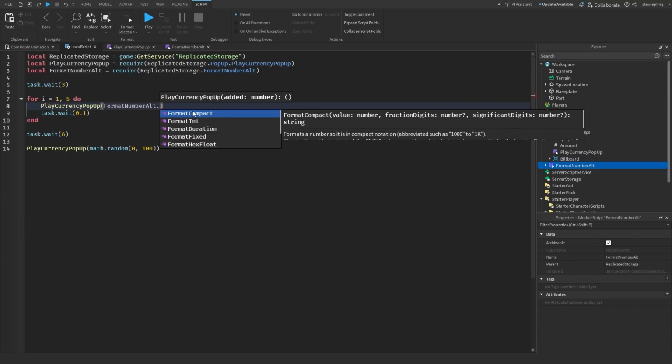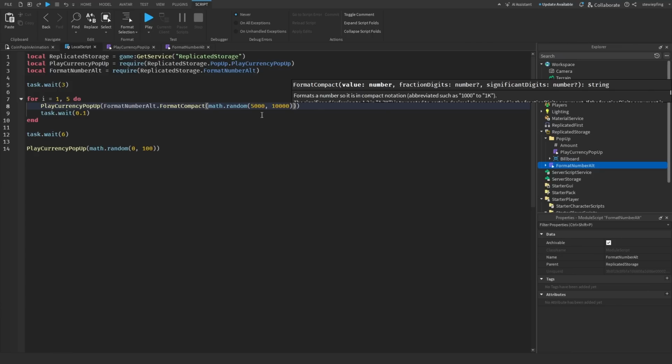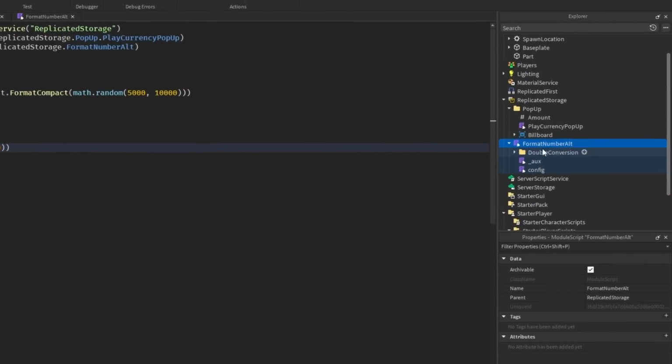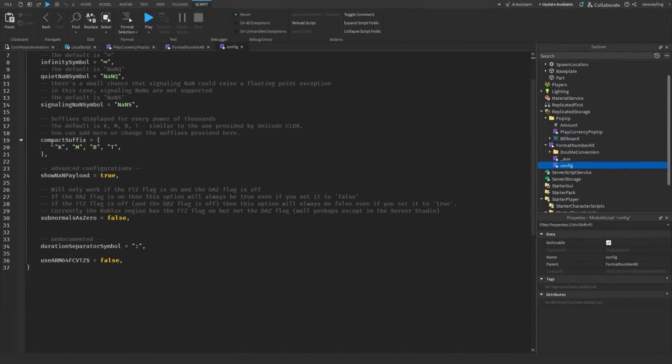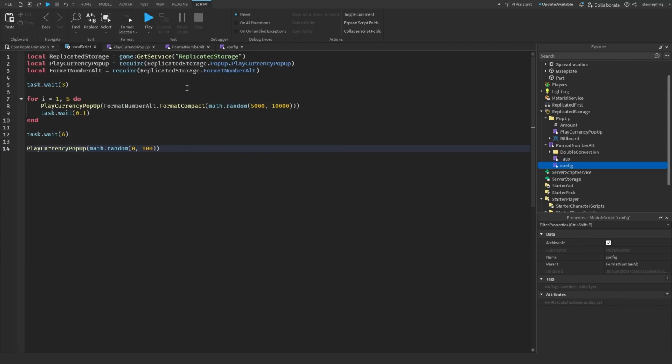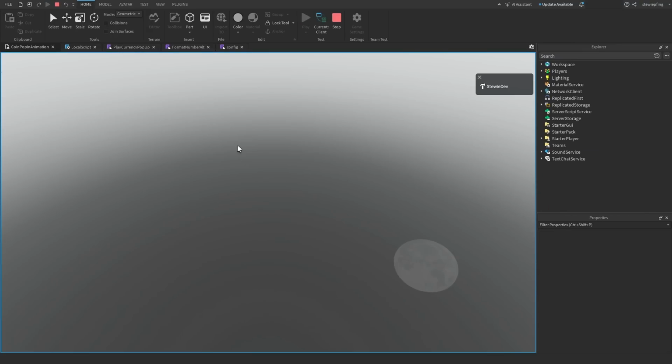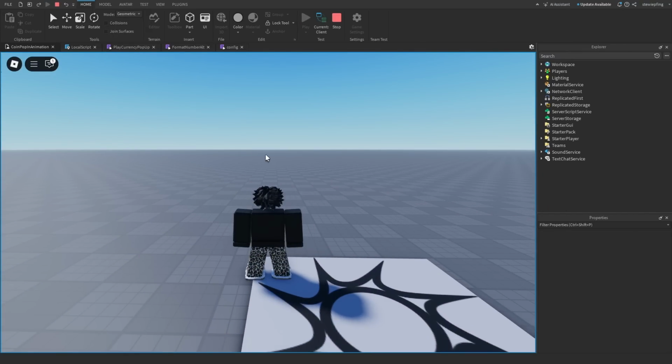So format compact basically just formats the number into what you would see in most simulators. So like 1000 would be 1K. So format compact, we can send in that there. And also, if you guys are wondering about adding more tags, as you can see here, the suffixes are right here. So K, M, B, T, and after this would be quadrillion, and etc. So now that we have that in place, we can go ahead and play the game, and our numbers will be formatted.